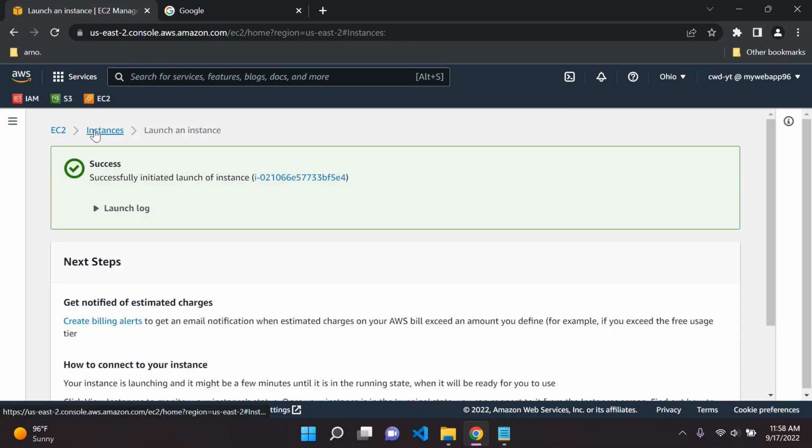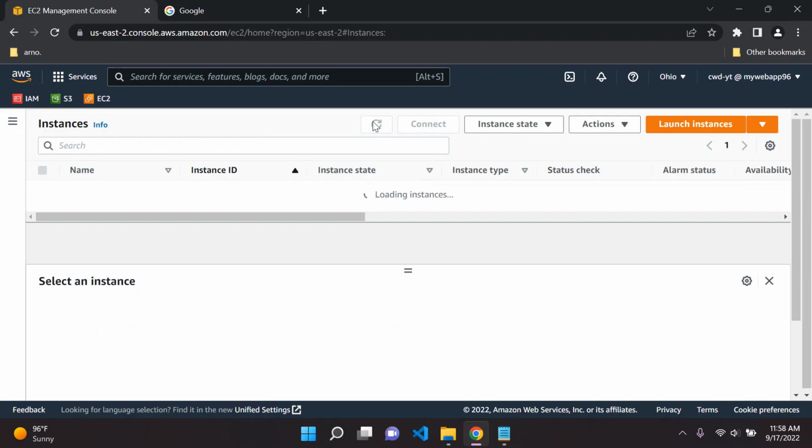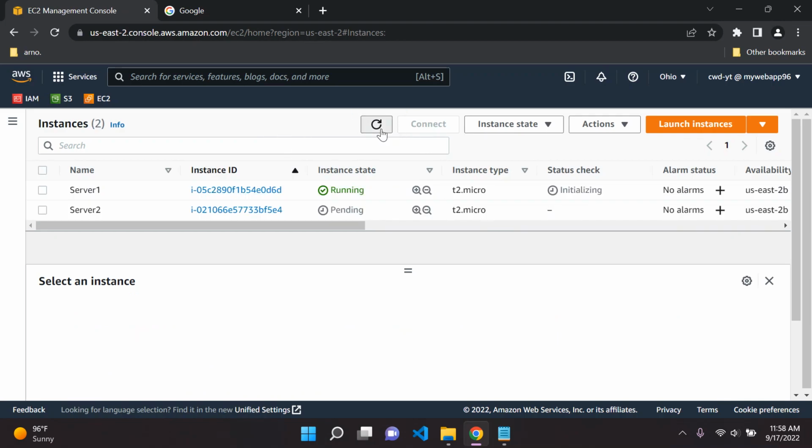Okay, let's go to instances. Refresh here. Okay, and now you can see that our servers are busy here. So server 1 is running, but the status check hasn't been completed. Server 2 is currently in a pending state, and the status check is still to be done. So what I want you guys to do is wait until the instance state for both of your servers is in the running state, and ensure that the status check here shows 2 out of 2 checks passed. So do bear in mind that.